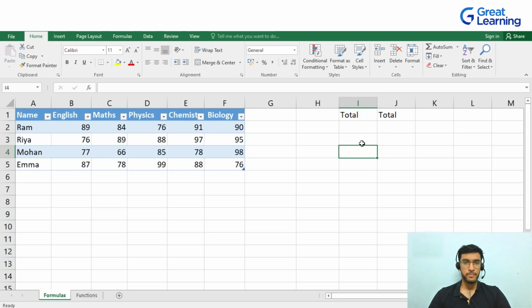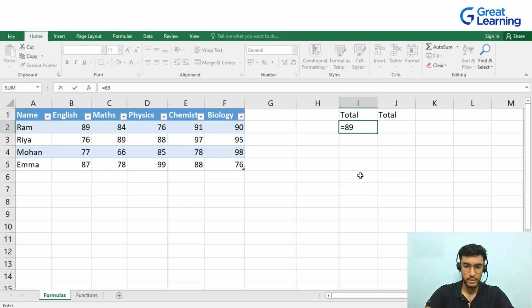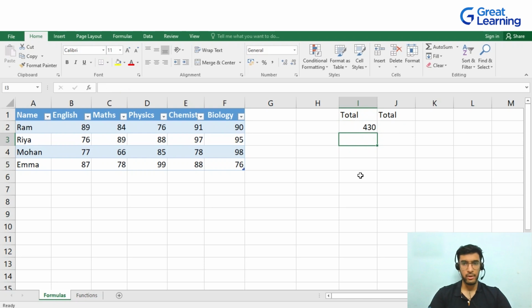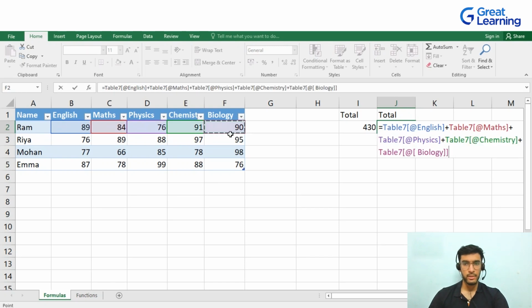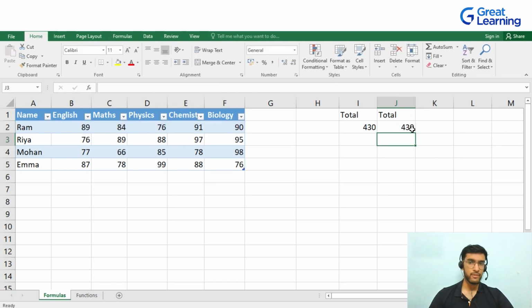Here, let's start off by calculating the score using the actual values. Let's hit equal to and enter the scores obtained by RAM. 89. And then let's hit the enter button. As you can see, the total score of RAM was calculated. Now, let's use the cell reference method to calculate the total score obtained by RAM. To do that, we'll hit the equal to button, click on the cells that are required, hit the plus button, and then click on the enter button. So there you go. We have calculated the total scores by both the methods.